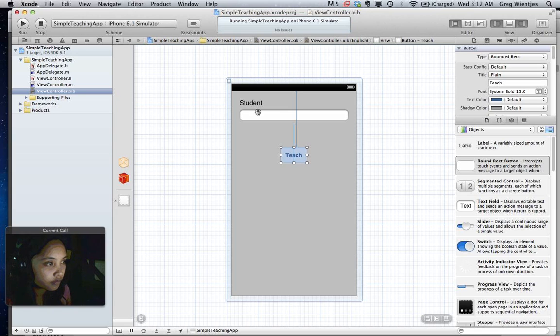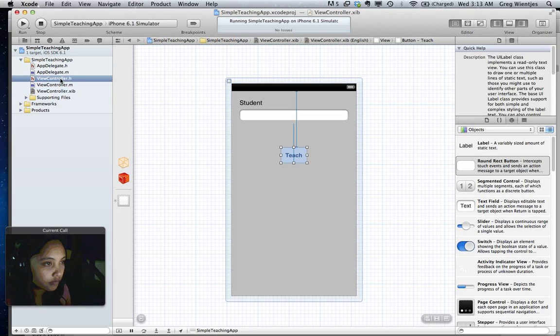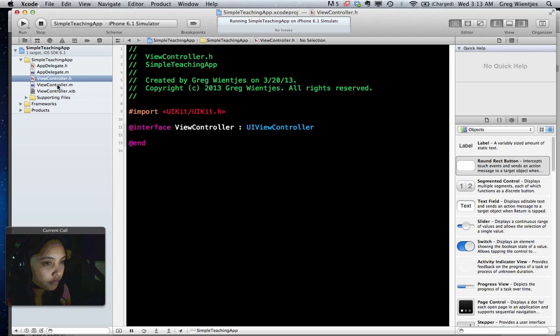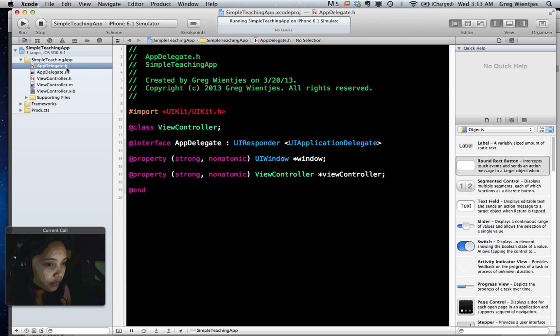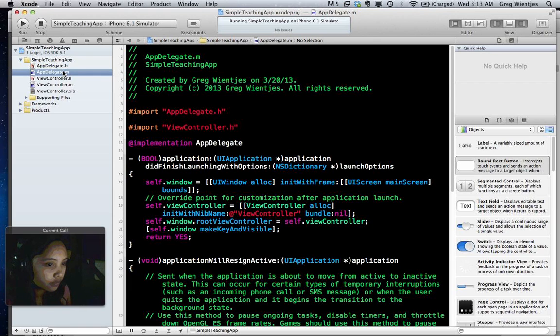So this file right here is exactly this. This is the nib file, but there's a connection between the file's owner and these two, the .h and the .m. They're linked up in a way, and you can see this linkage by what's going on in the app delegate.m.